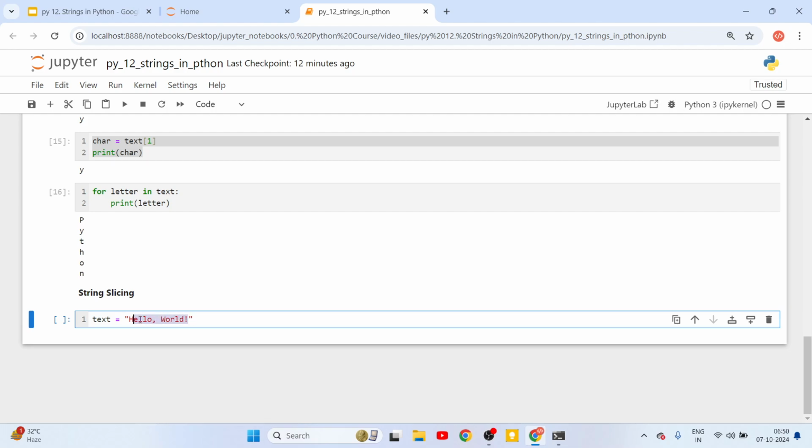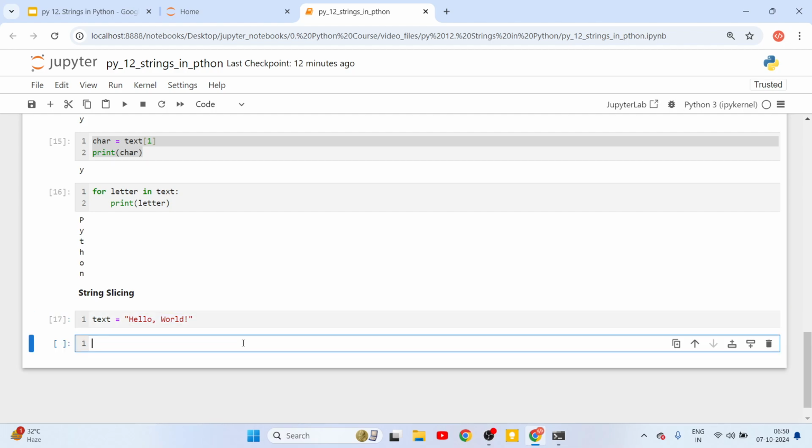So this is the string value that we have, "hello, world". Okay, let's run this. Now let's say that you want to count how many characters or elements there are in this string. For that, you can simply say len, and within parentheses pass the variable text. len basically stands for length. So here we are trying to find the length of this text, hello world.